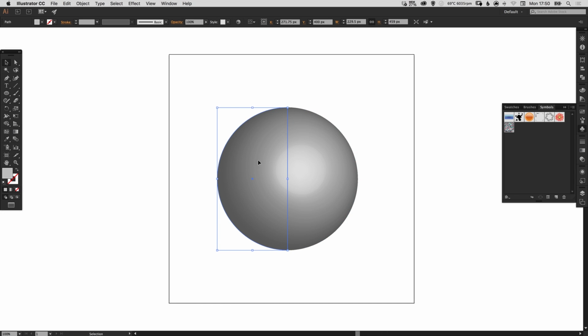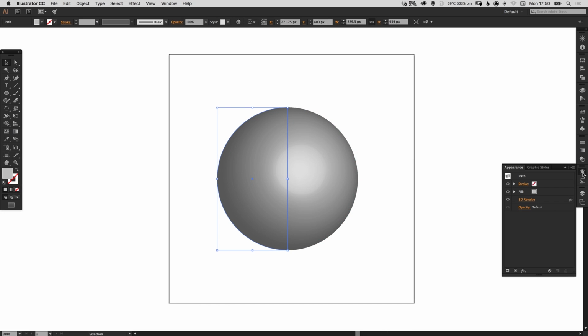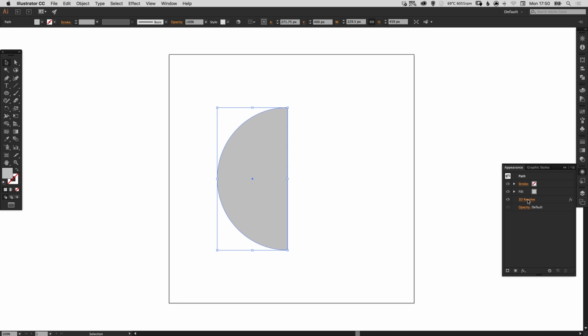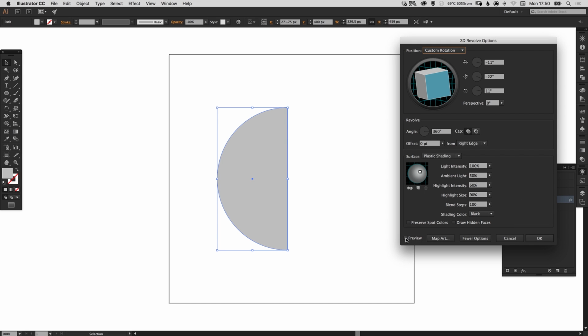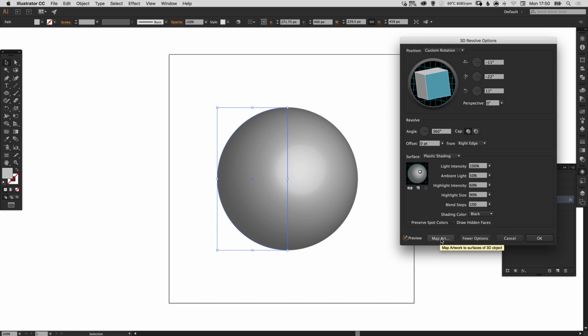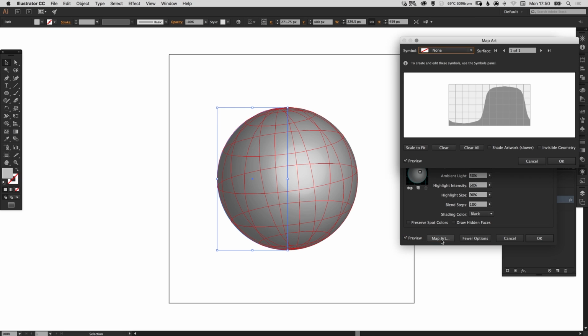And we can select our shape again. And in the appearance panel, click 3D Revolve. Again, tick that preview box. And now we're going to click on Map Art. Now, if you have a more complex shape, you can scroll through the different surfaces within that shape, and it will highlight which surface is selected with this red wireframe. However, as we're working on a circle, a sphere, there is only one surface, and it is marked here already.